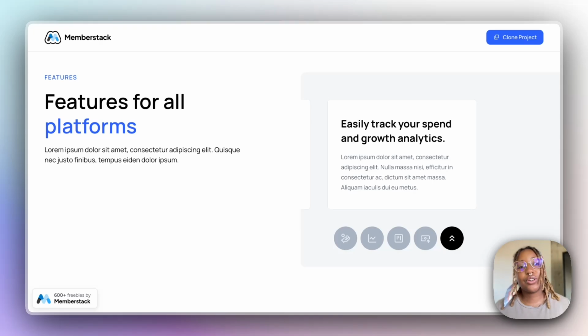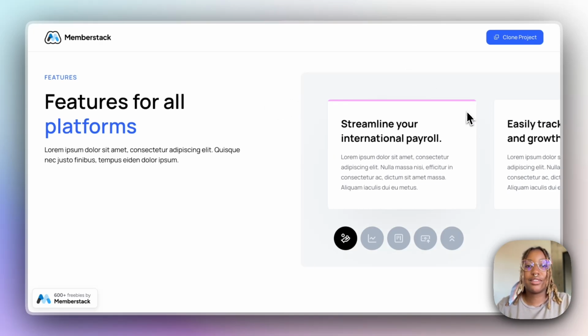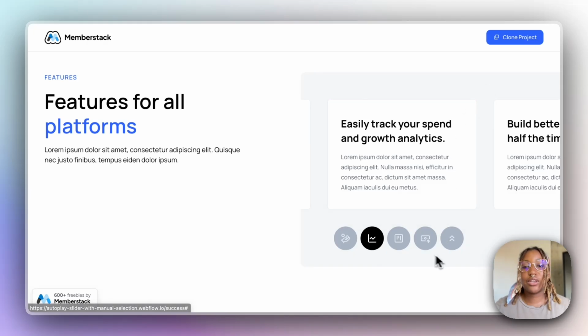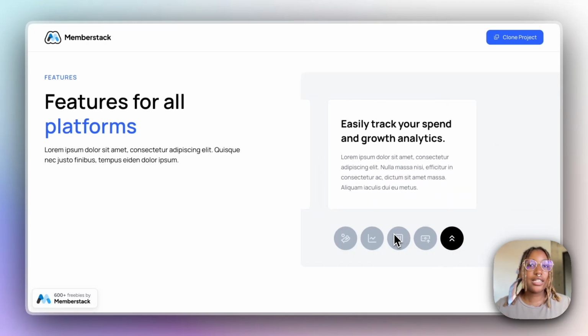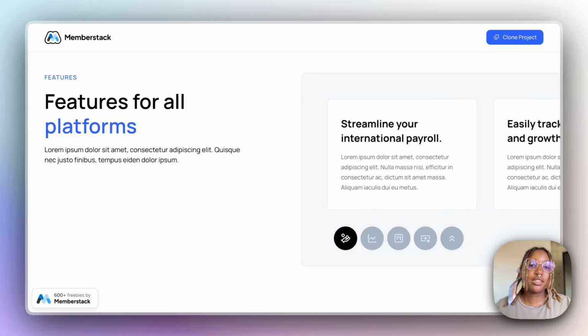In this video, I'm going to show you how to add a slider to your website that automatically plays on page scroll, as well as allowing a user to manually select a slide within a slider. So let's head over to Webflow to show you how that works.